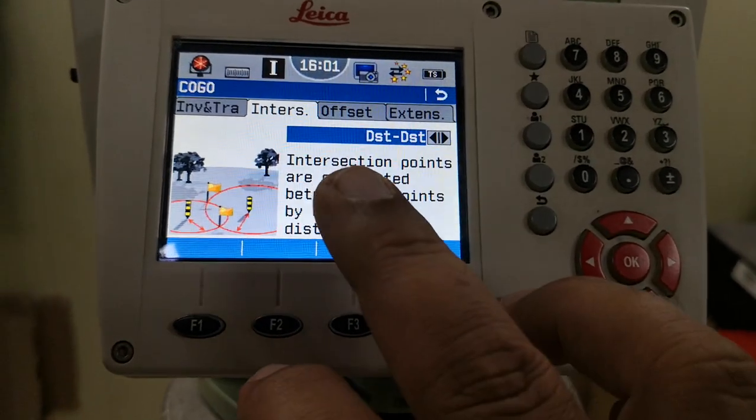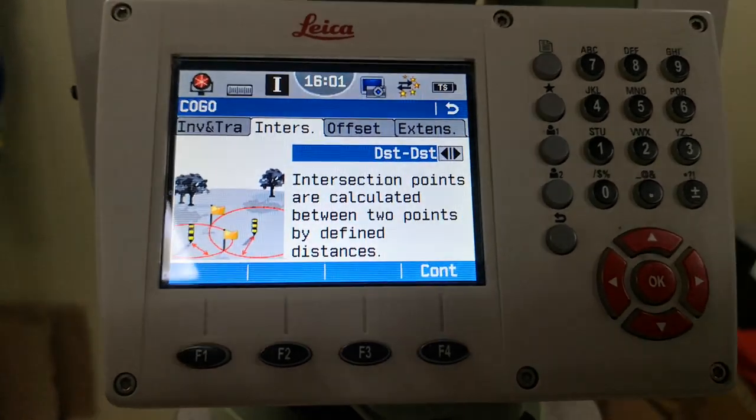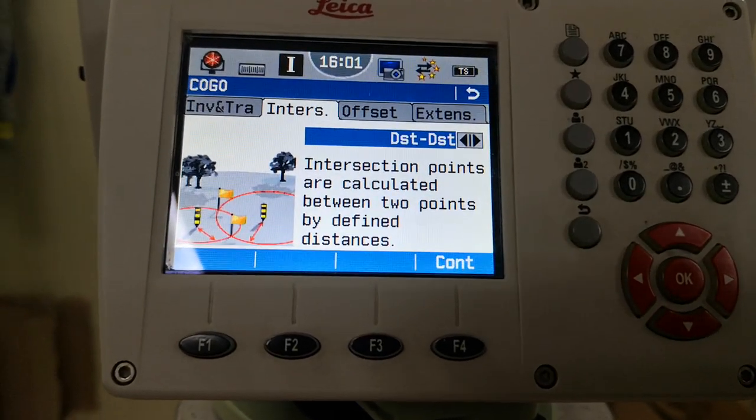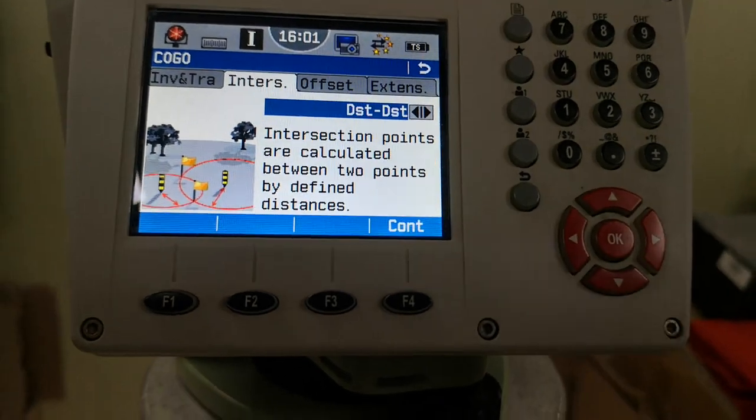So you can read the description. They are writing that the intersection points are calculated between two points by defined distance. Okay, so I simply press F4 for continue.